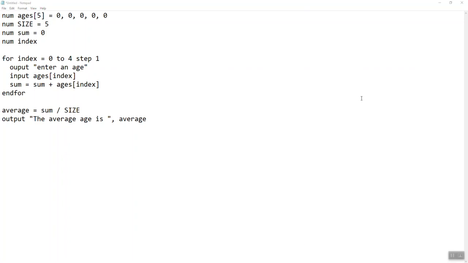Hello and welcome back. In this video, we're going to take a look at a couple examples of populating an array with values from the user. In particular, this program creates an array of size 5 designed to hold 5 ages. You can see that at the very top, this first statement declares array ages of size 5, and it sets the values, the elements, within that array to all zeros.